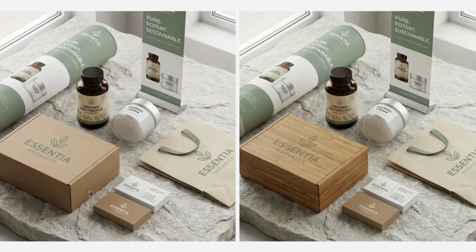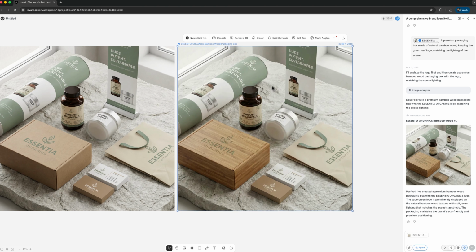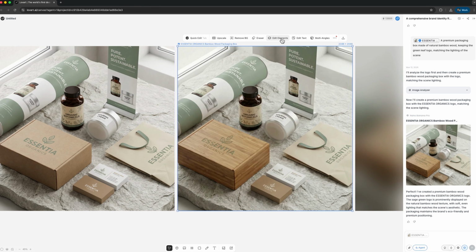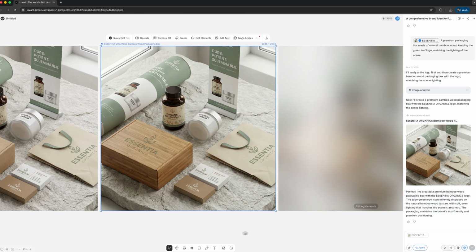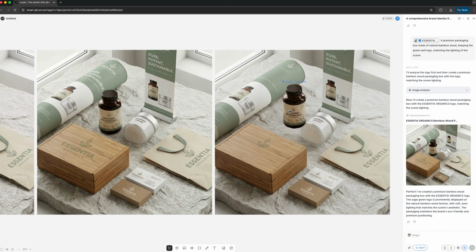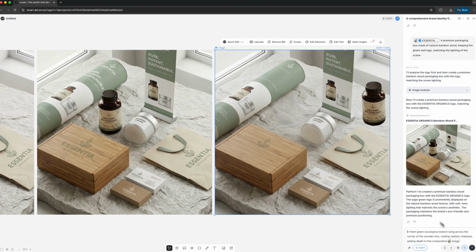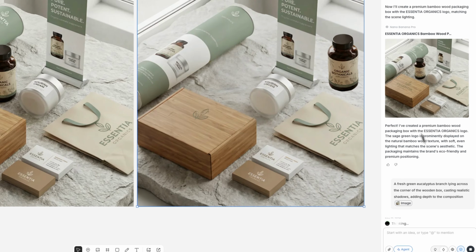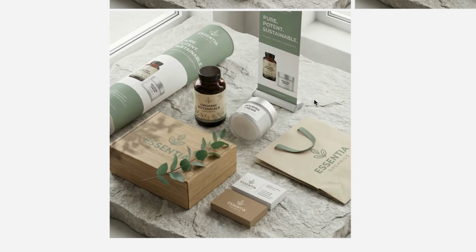The result looks good, but I still want to improve the composition. The next feature is Edit Elements. Friends, it allows you to change the essence of objects while keeping their geometry. Now I can move objects around the scene, for example, reposition this jar, and the system automatically adjusts shadows and perspective. To add more life, I also asked the AI to place a fresh eucalyptus branch on top of the box. And honestly, this is exactly how I'd imagine a premium organic product setup.